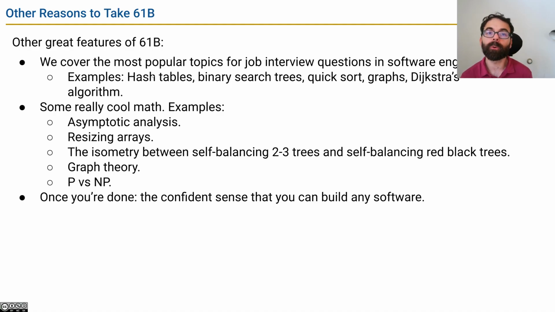We'll talk about some really cool math in the class that's really handy, like the idea of asymptotic analysis of algorithms. So this would be like your big O and big theta notation, a really useful tool. The idea of arrays that can resize. I'll tell you more about that, and others here that I'm not going to list off.